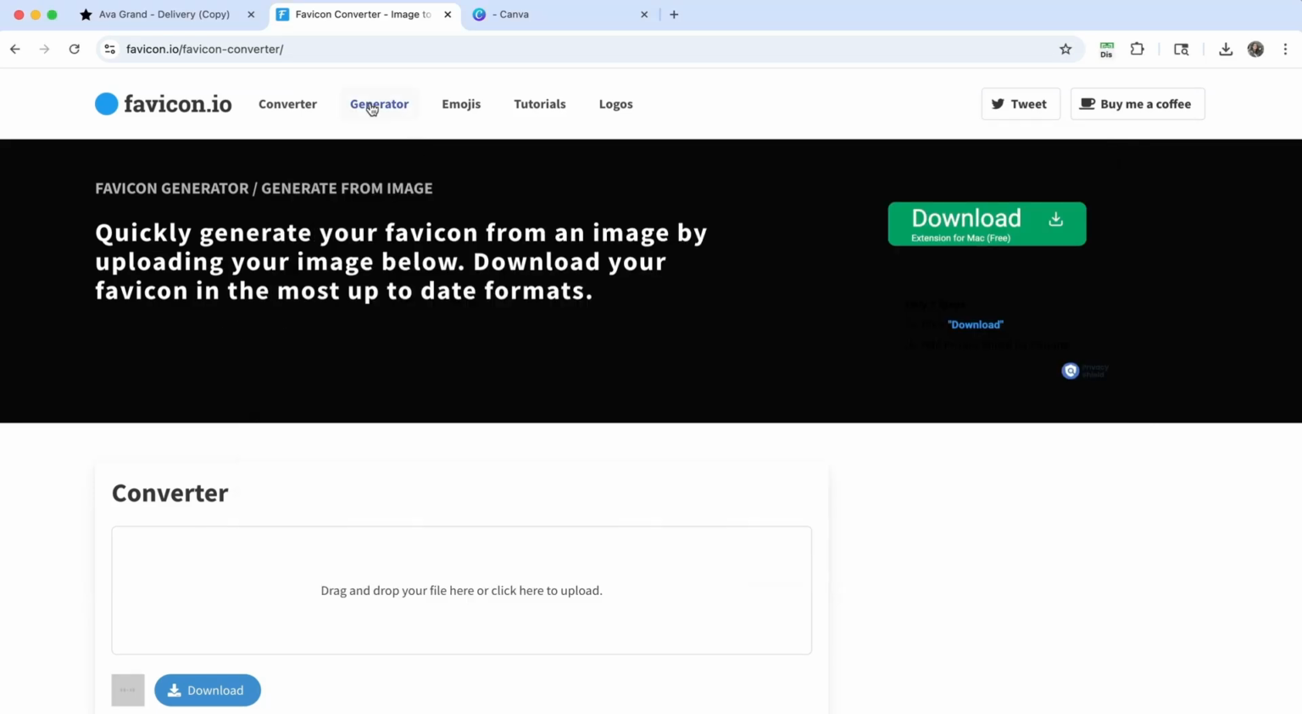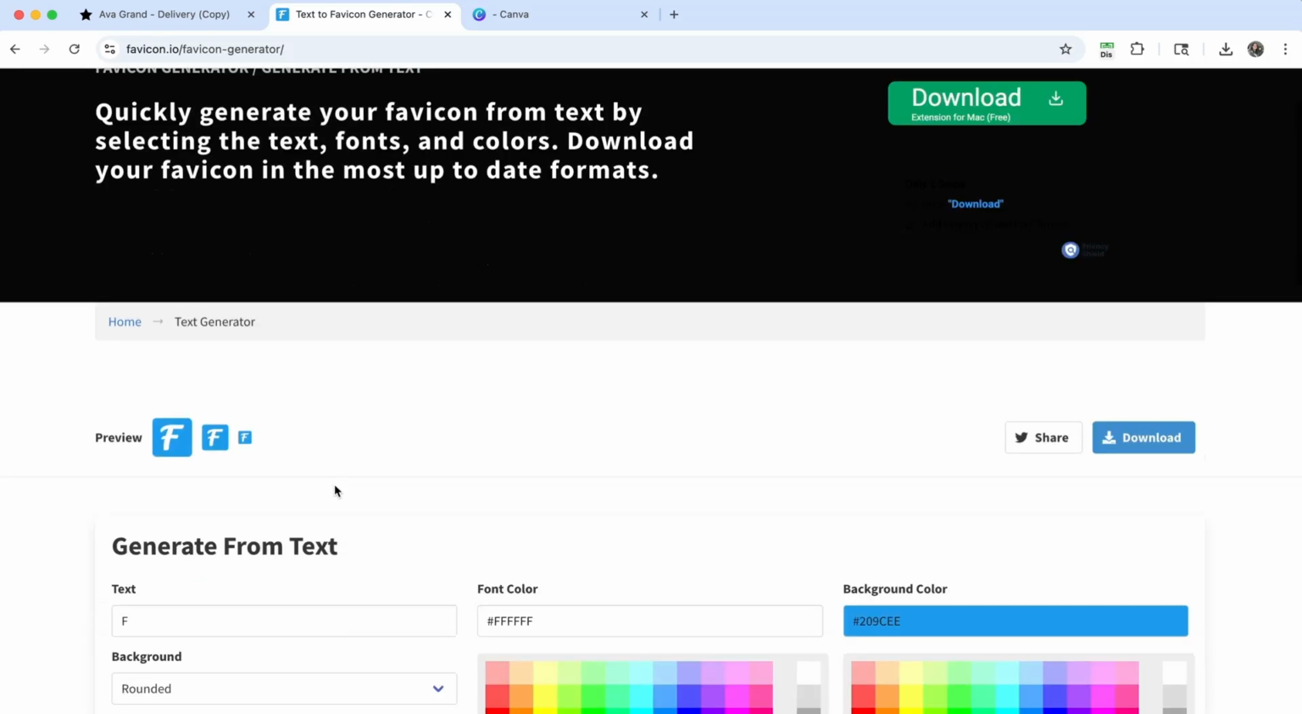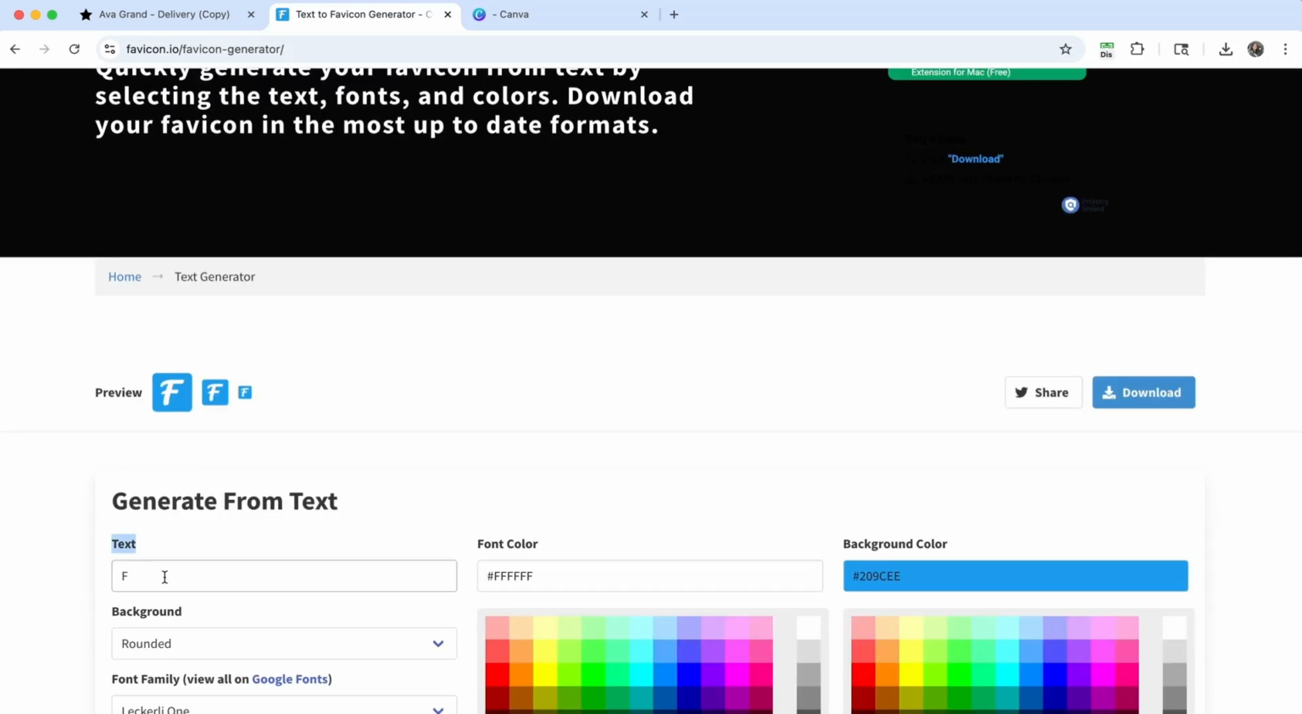Another tool that they offer is their favicon generator, and this is really great to use if you don't already have any existing logos or graphics to use. All you have to do for this generator is enter your text into the text field box here. You can enter a lowercase or uppercase letter.